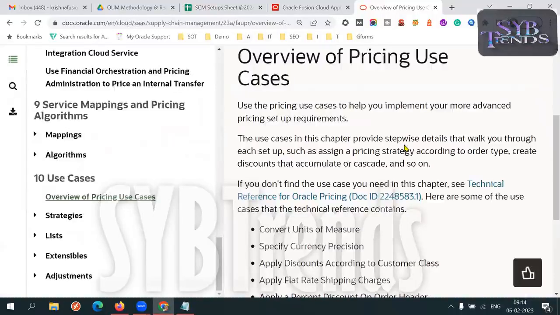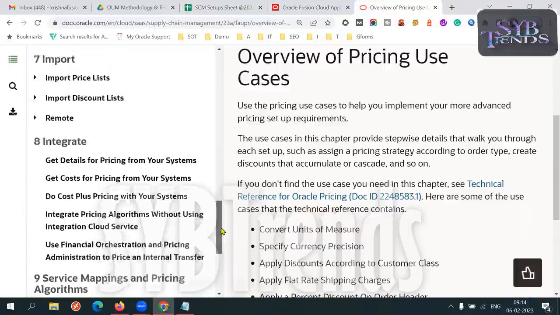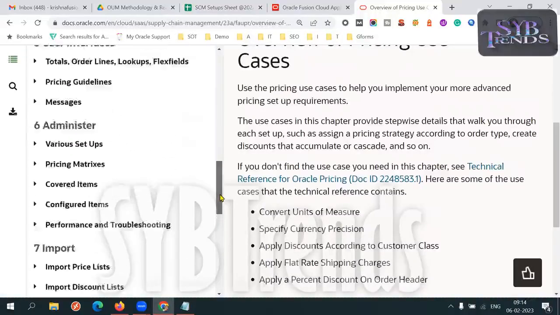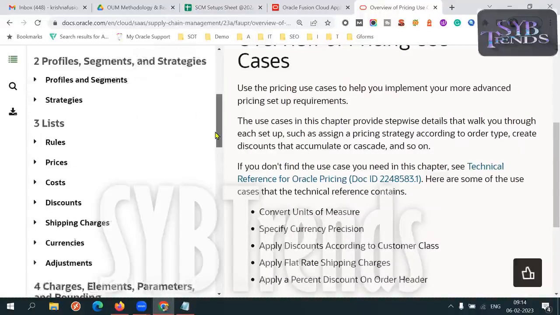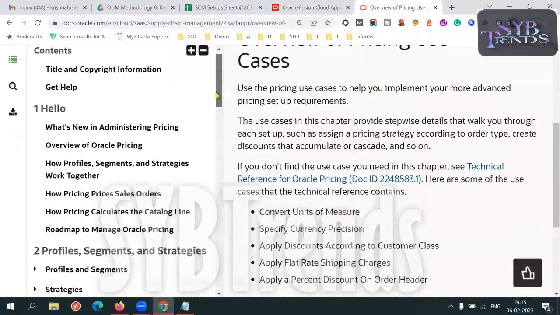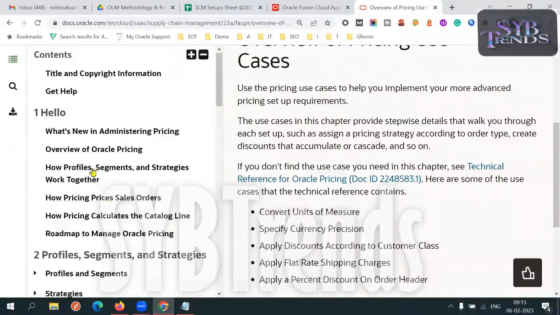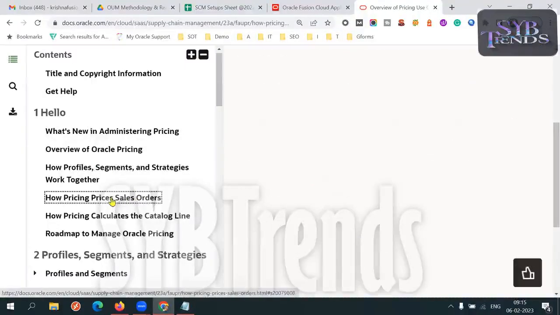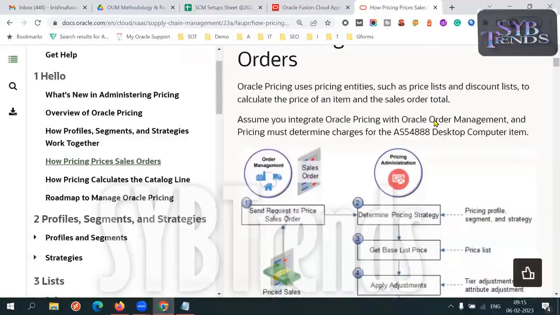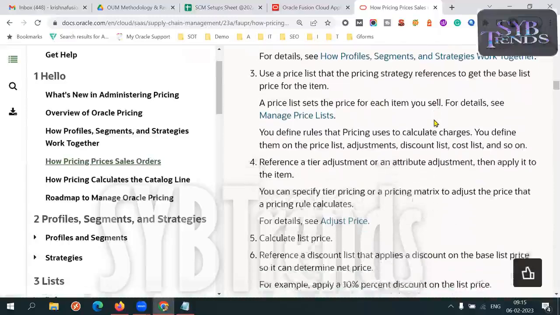There is something called use cases or FAQs, something should be there here. And this document is also really beautiful.